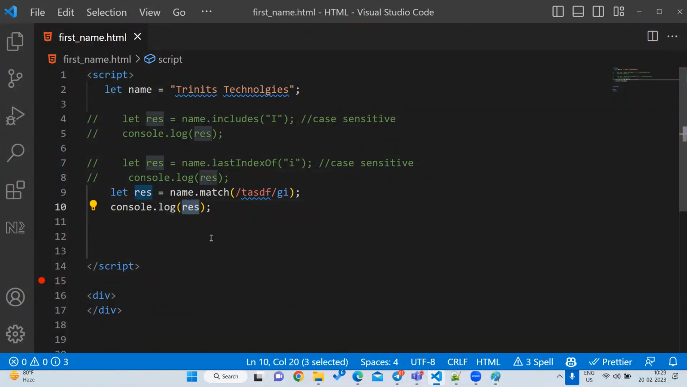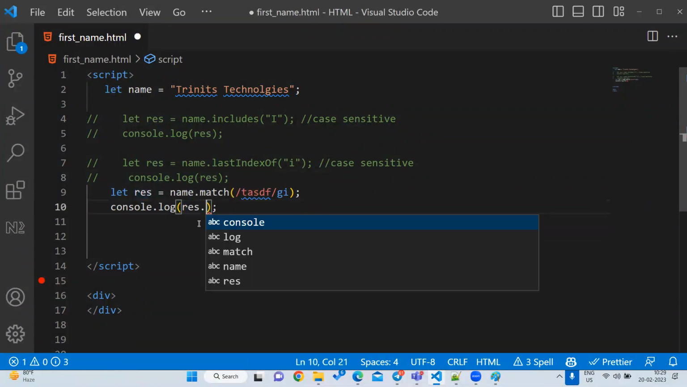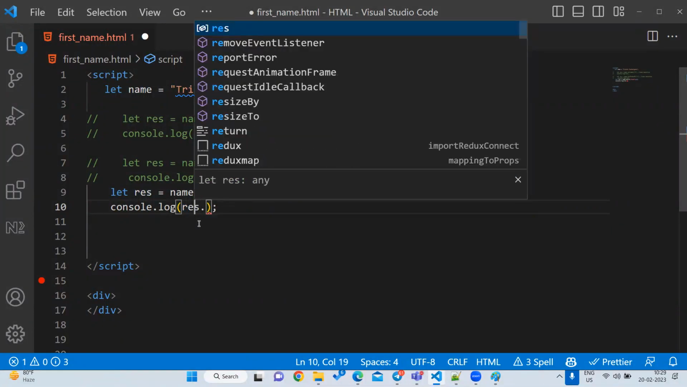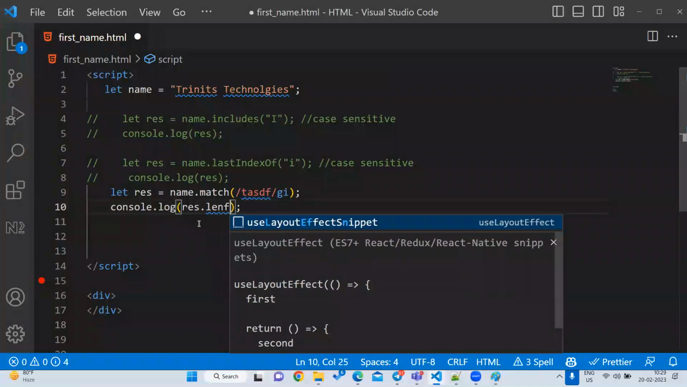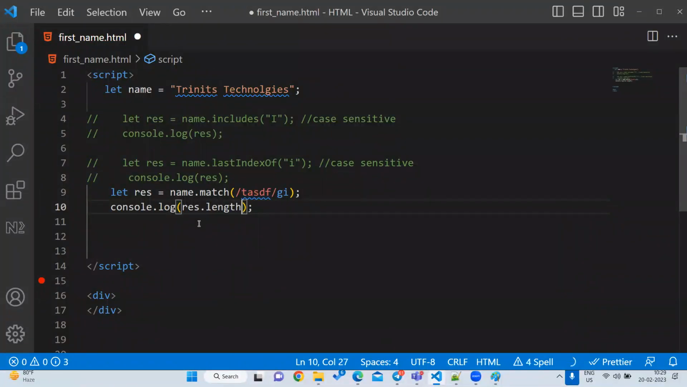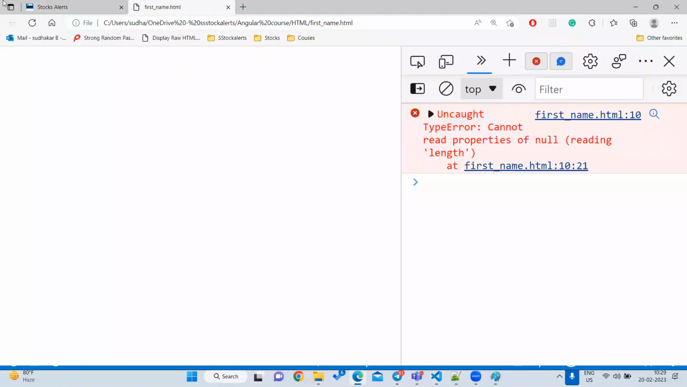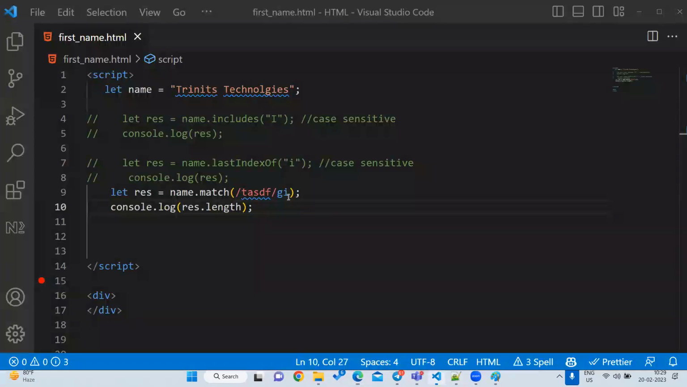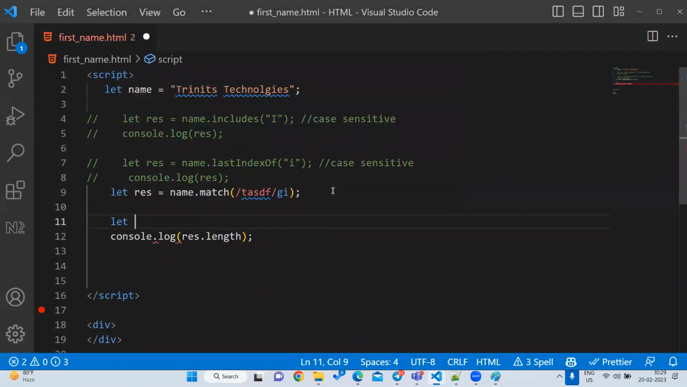Whenever there is a null value, you should not write any dot operator. That is the first important point. If this value is null and you write any dot operator, then you are going to get an error only. So let us see what our error is. See, cannot read properties of null. And which line is it saying? Line number 10.